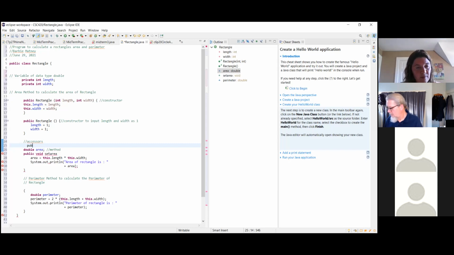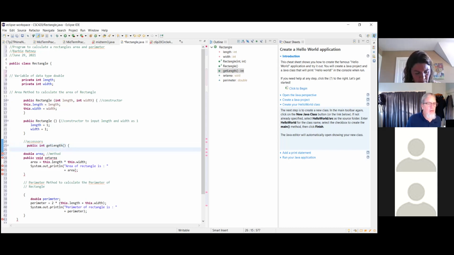So public int get length. Capital L, so people know what you're doing. Okay, and all the accessor does is return length. That's it. I'll have to look at my notes each time to remember all these steps, until I remember.